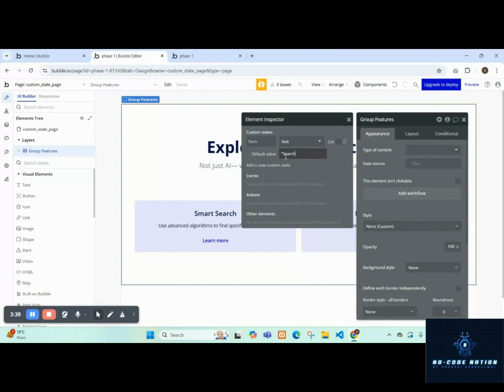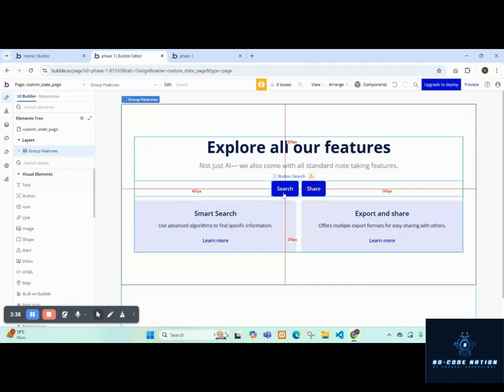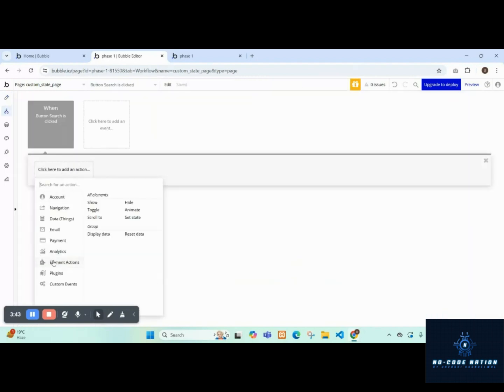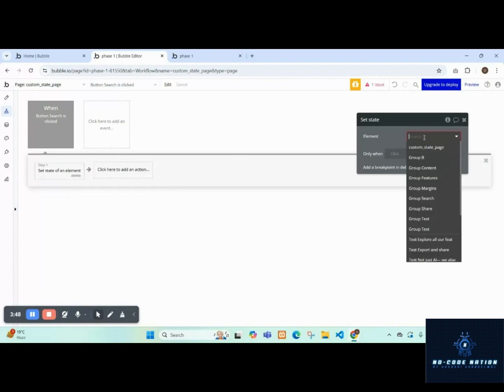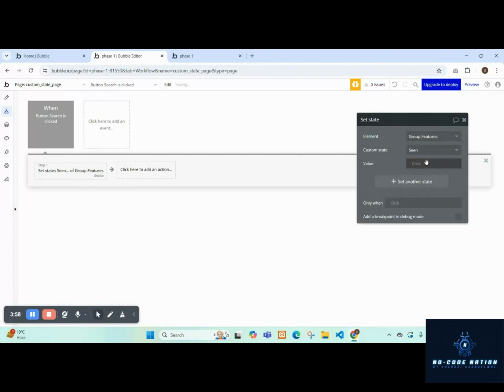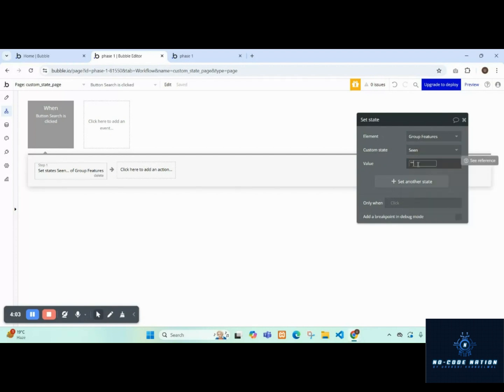Then we can simply close it. Let's click on this button, add a workflow, click add action. You can simply go and set a state here. The state of which element? The element to which we have attached the custom state, that is our group features. In this section, the custom states you created will be seen here, and you can simply add a value. For example, here I'm adding search.